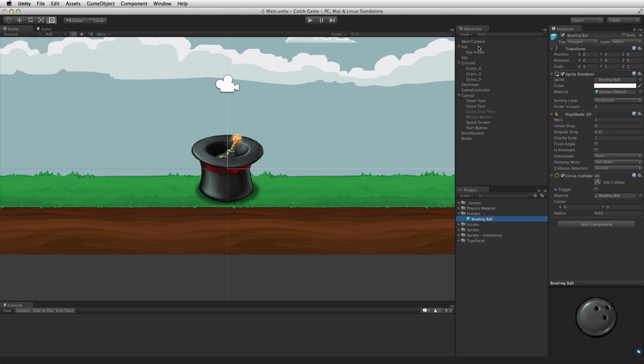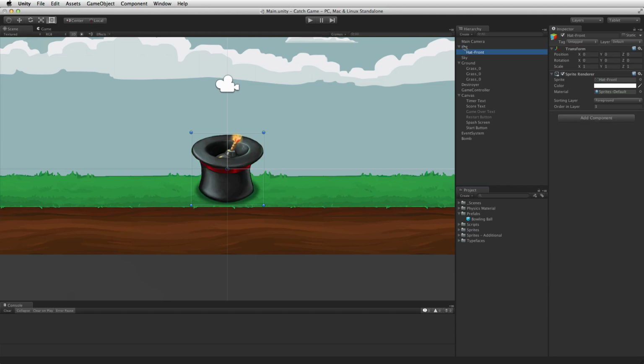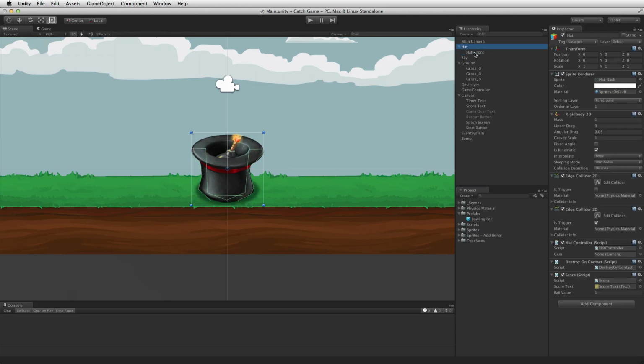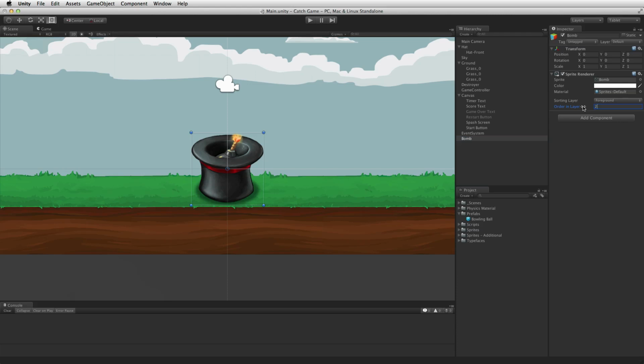Let's double check. The hat's at 1. Sorry, I thought the hat was at 0 and the bowling ball was at 1. And then we've got the front at 3. We're using the order in layer because they're all in the same layer. The first thing we sort by is the sorting layer, and the second is the order in layer. So the hat, the balls and the bomb are now all on the foreground layer. The order in layer for the back of the hat is 1, for the bowling ball it is 2, so we also want our bomb to be 2. And then our hat's foreground will be 3.